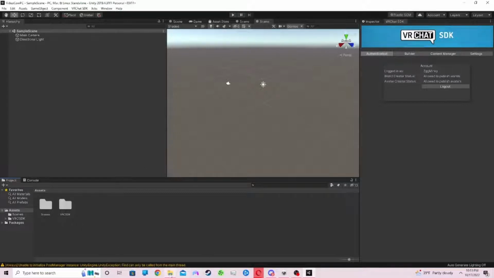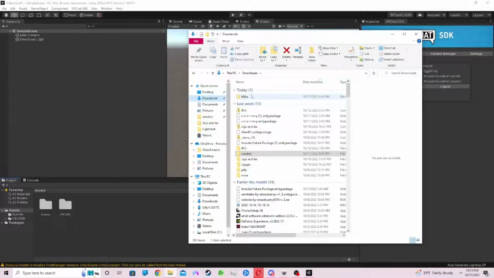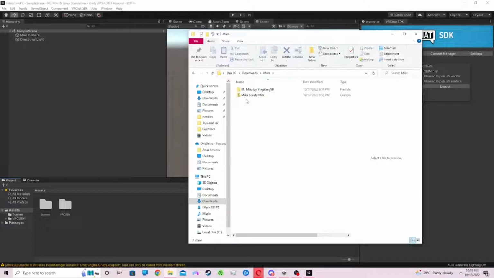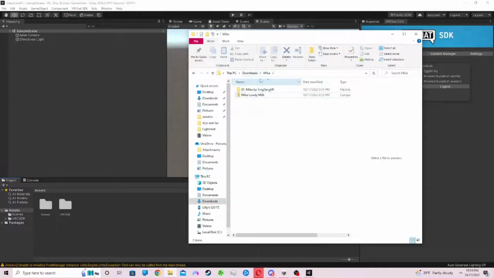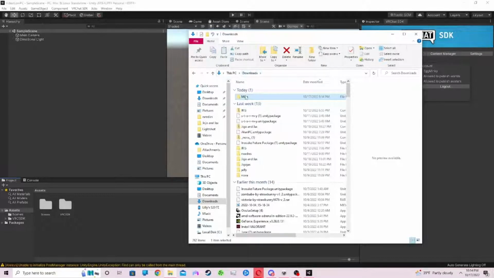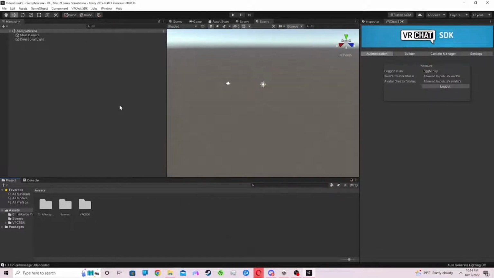And then what you're gonna wanna do is go to your downloads. You're gonna wanna find your avatar. If it is in a zip file, you're going to want to unzip it. I usually just unzip it into another folder, just to keep things organized. So now, as you can see here, if you open it, you'll see all this stuff. What I like to do is drag the unzipped folder down here. Alright, so it's down here now, the folder.